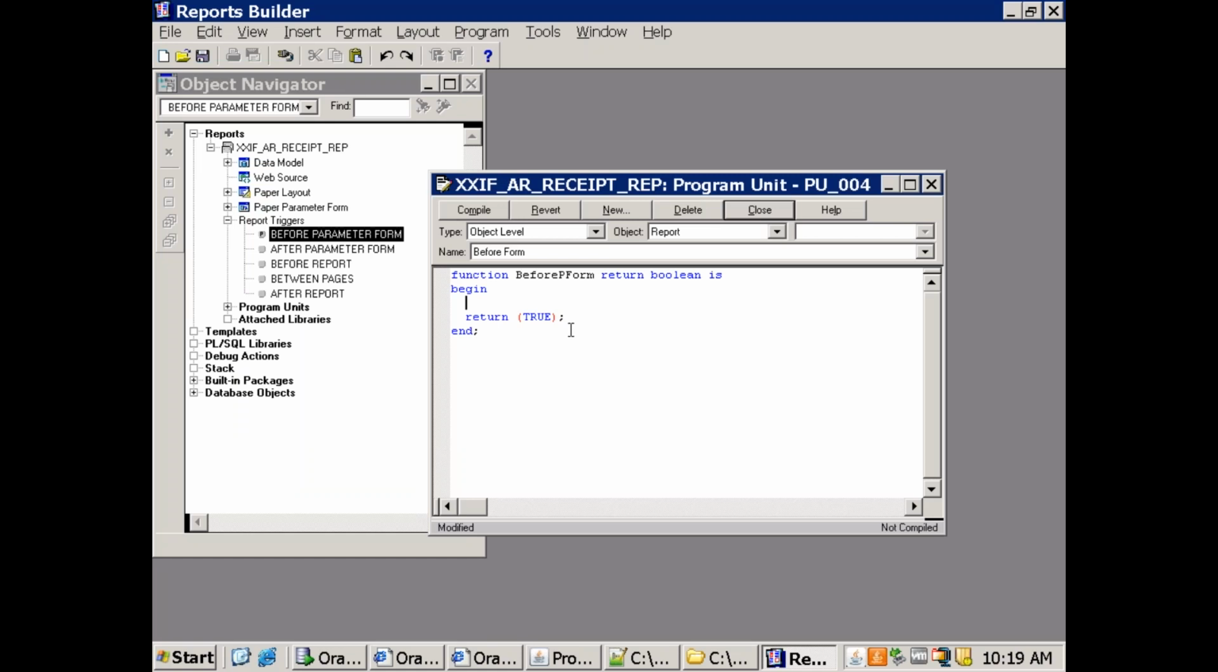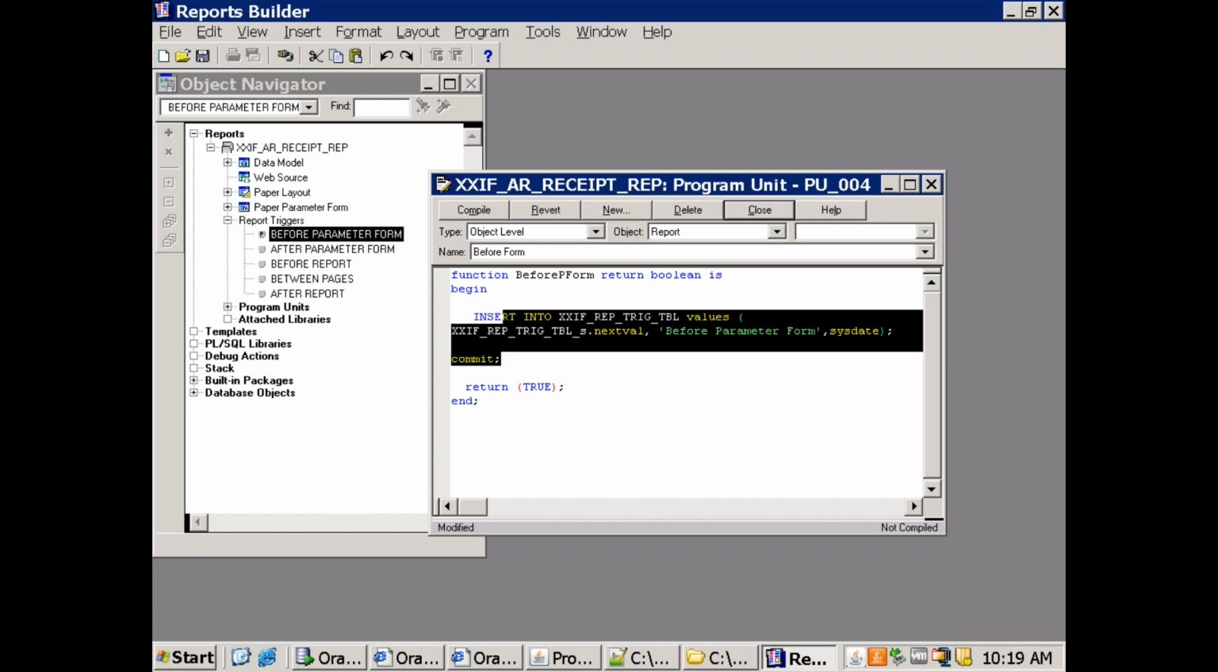Now it clearly says function, but it is not providing create or replace function, because these are not stored programs. It's a PL SQL block, but it's not a stored program. It has a block name. The block name is before parameter form, I mean to say. So I'll just write the logic here, insert into this one, and here I'll just change the message to before parameter form, and I'll just commit.